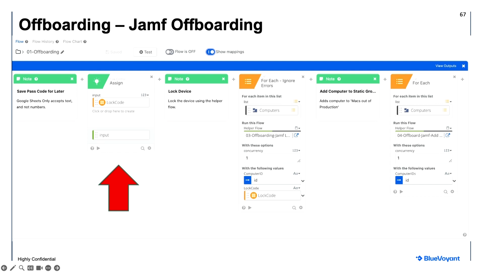So what we do, as you can see, is we start to pass the computer ID in the first field and the lock code, so that when we go to this for each ignore errors helper flow, it will pass a passcode that was randomly generated to Jamf to lock that particular computer with. And if they have more, it'll run through the whole list, and I don't have to worry about any of that. So as long as we keep everything in inventory correctly, which we're pretty good about, it triggers all of this. So now we know they're locked out of their computer.